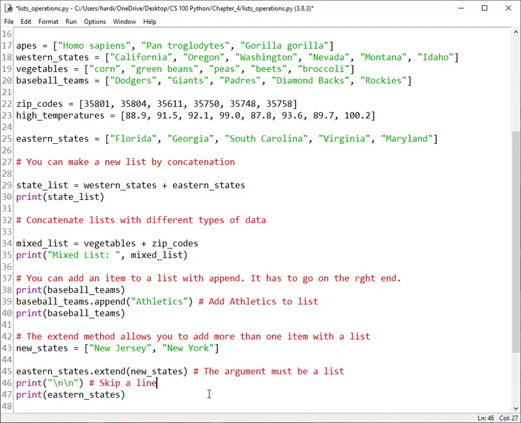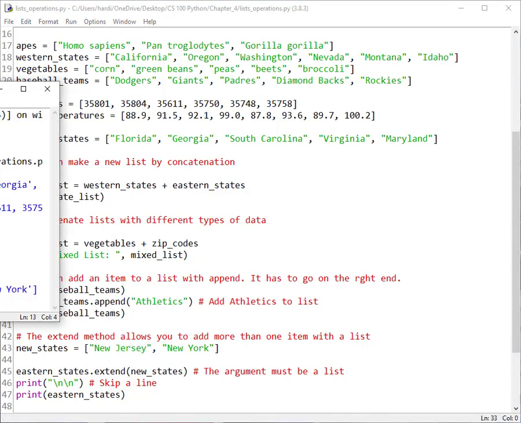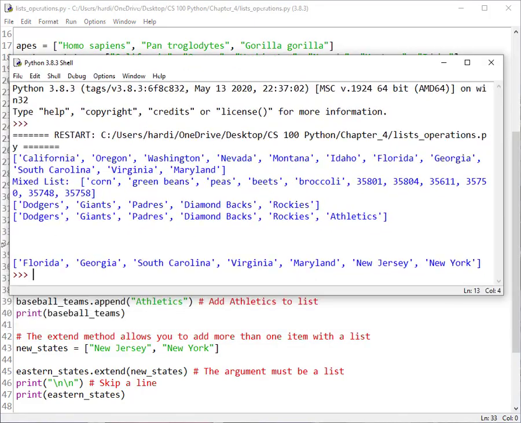Now, as we print more stuff to the screen, it starts to get jumbled together. So I'm just going to do a print with 2 \n's, and that, in effect, skips a line. Then let's print out the eastern states now that we have extended it by adding New Jersey and New York. So here we see the output. Now I've got the skipped lines in there so that we can separate these various examples I'm showing you. So eastern states now, we have Florida, Georgia, South Carolina, Virginia, and Maryland. That's what we started with. But after we did the extend, we added a new list in. So now we have one longer list that is still called eastern states.